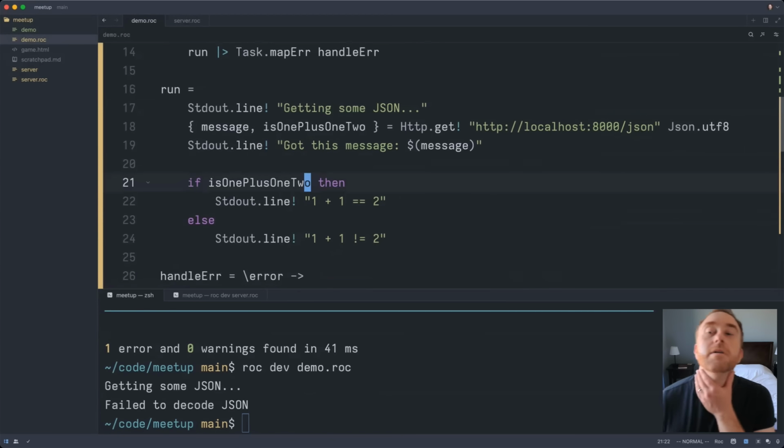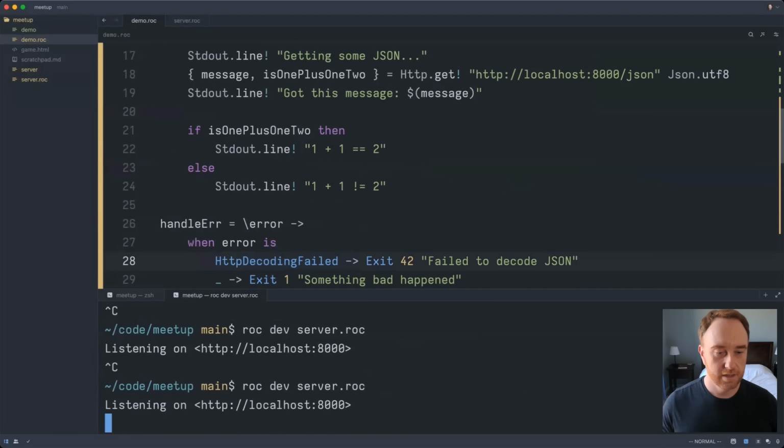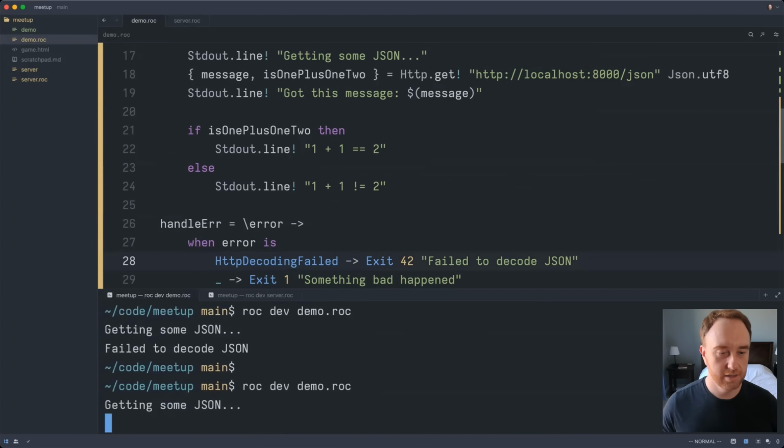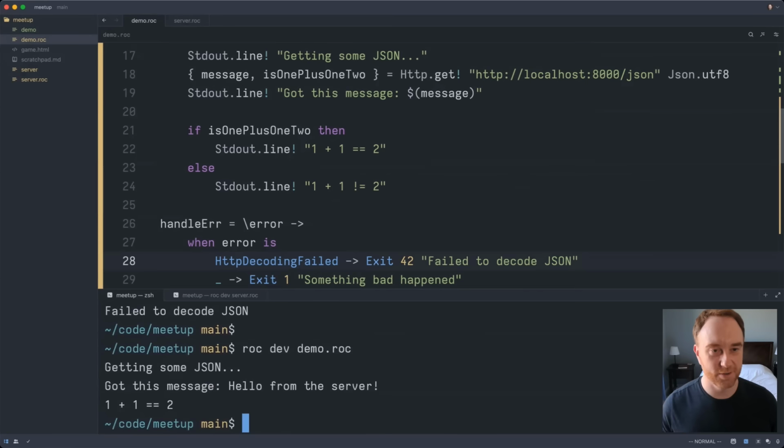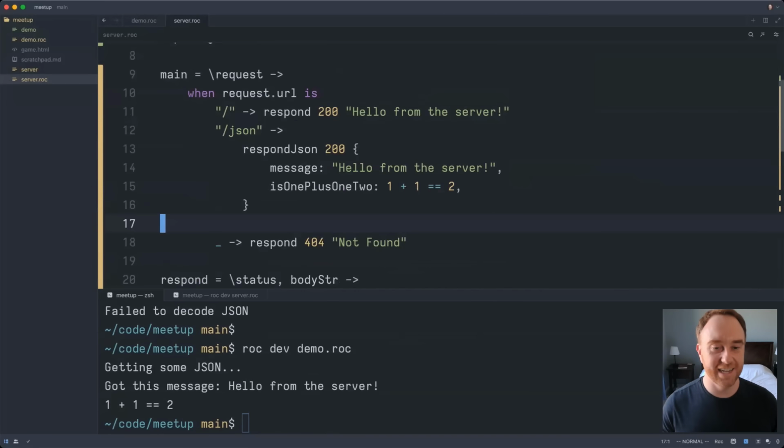Actually, let me pause real quick. This is not planned, but I'm actually kind of curious. Why did JSON decoding fail? I thought I changed the server back. Oh, did I change it back, but I didn't restart it? That's probably what happened. Let me just double check. Okay, yeah, that was the problem. I didn't restart the server. All right. Okay, well, cool. We confirmed that the happy path still works. Now let me break it again, and then we'll get that error.